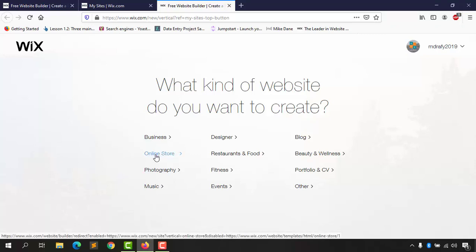Then we have to select this option here, online store. Let's say you want to create your website for a restaurant business. You have to click on this restaurants and food to get all the relevant templates. Now I'm going to create and actually customize a portfolio website to demonstrate the step-by-step things to you, so that you'll be able to design any of these templates from there. All right, so I'm actually going to teach you all the fundamentals throughout this video. So let's click on portfolio and CV to get started.